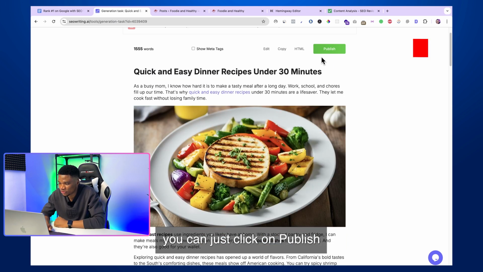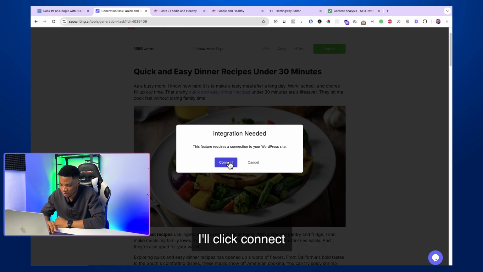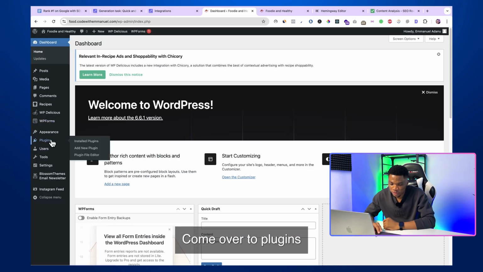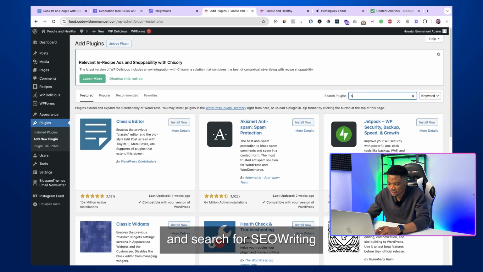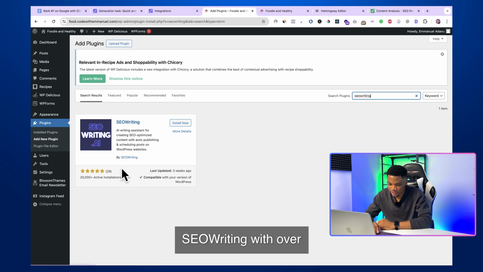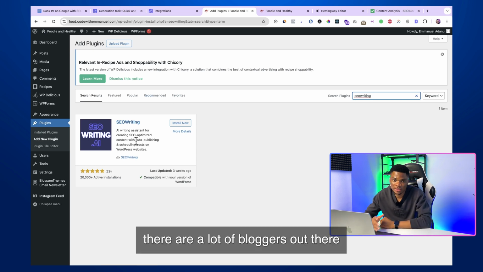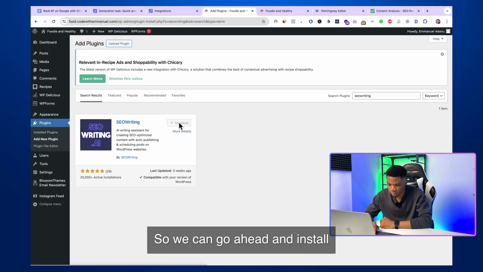So to do that, you can just click on publish. Then you need to connect your website. I'll click connect. Now just go to your WordPress dashboard, come over to plugins, click on add new plugin, use the search box and search for SEOWriting. I'm going to see this plugin, SEOWriting, with over 20,000 active installations. So you can see there are a lot of bloggers out there actually using this method. So you can go ahead and install, then activate it immediately.